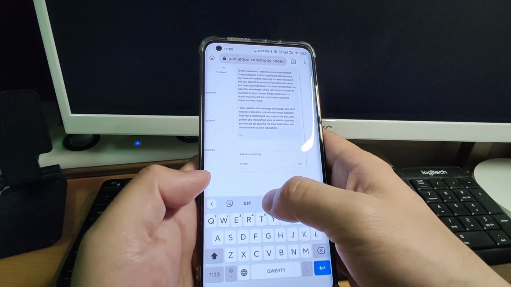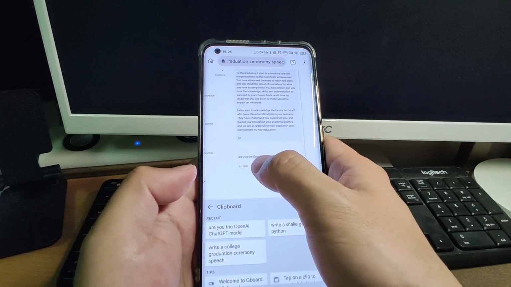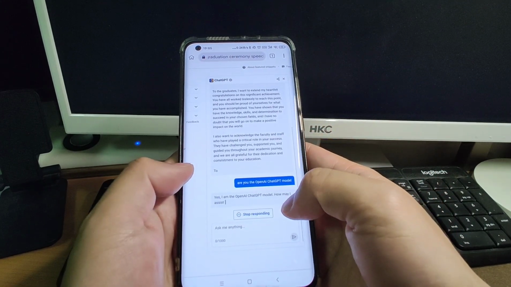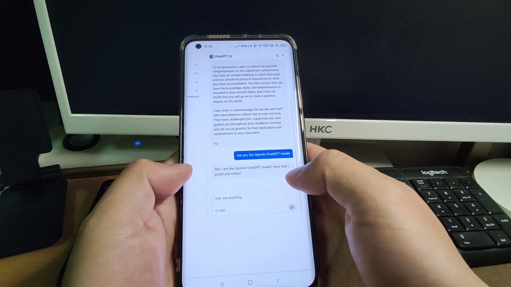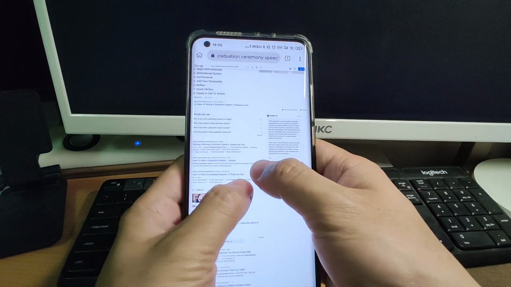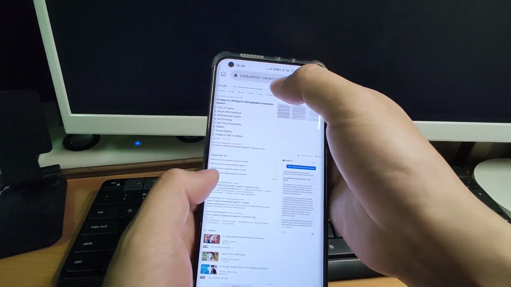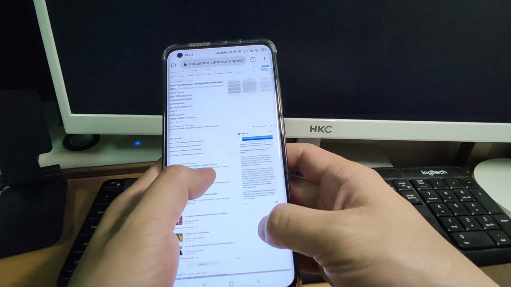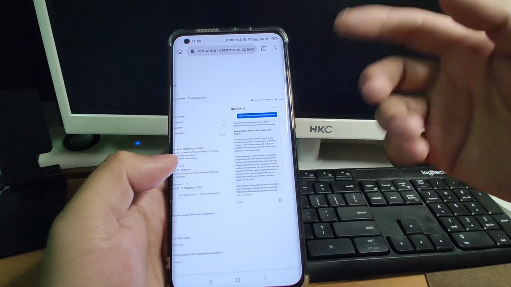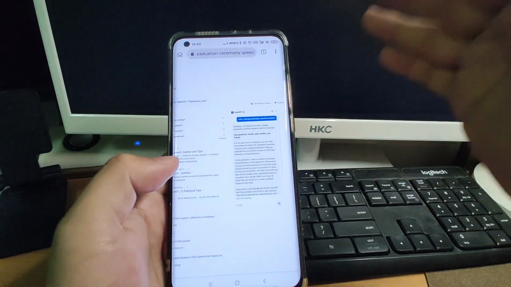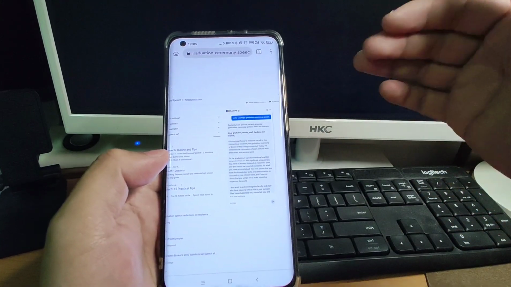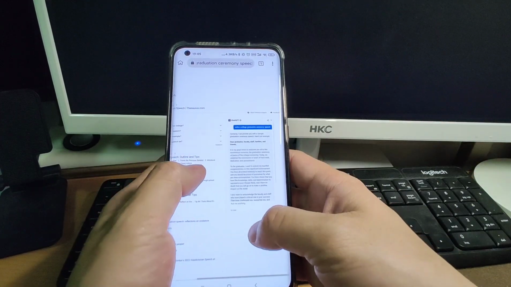For example, I will give you another example. Are you the OpenAI ChatGPT model? Let's click send, and you can see, "I am the OpenAI ChatGPT model. How may I assist you today?" Yeah, it is OpenAI ChatGPT. So this is very easy to use, because when you search Google, you can also query ChatGPT, and it is using the API key to directly communicate with ChatGPT. It is very fast. There's no need to wait a long time in the queue. So it is highly efficient.